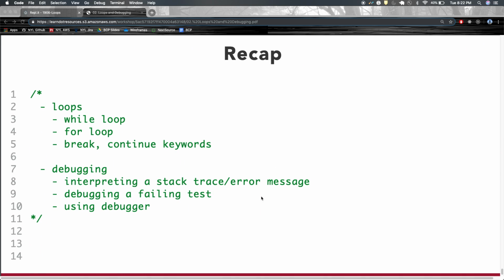So, recap: we talked about while loops, for loops, and then the break and continue keywords, and then I told you guys some tips on debugging. Are there any questions before you guys take a break? That was kind of long. My apologies. Any questions?